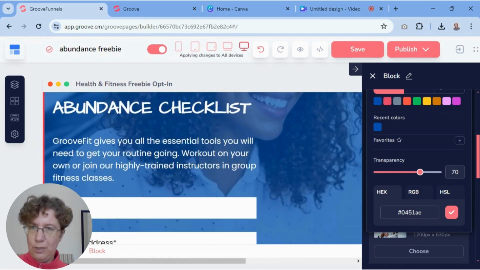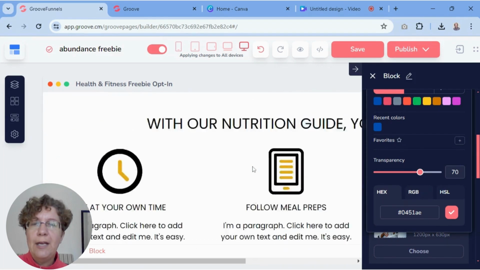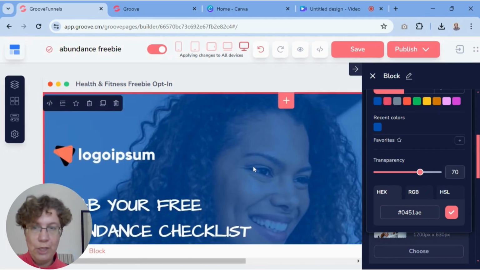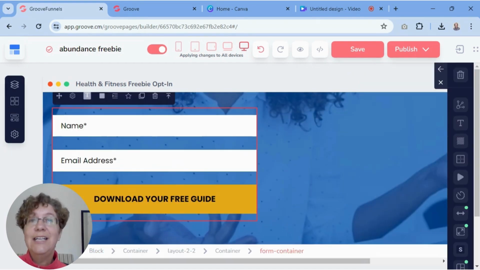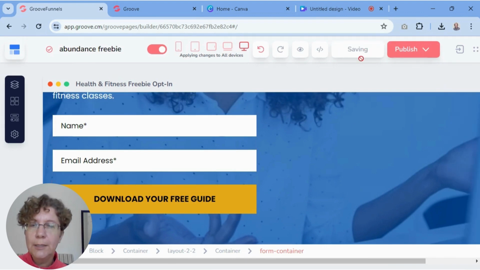You can change the copy of this page, customize it for your own needs, your own logo. In the next video, I will show you how you can connect this form to Groove's autoresponder Groove Mail. Alright, so now you can save this page if you're happy.